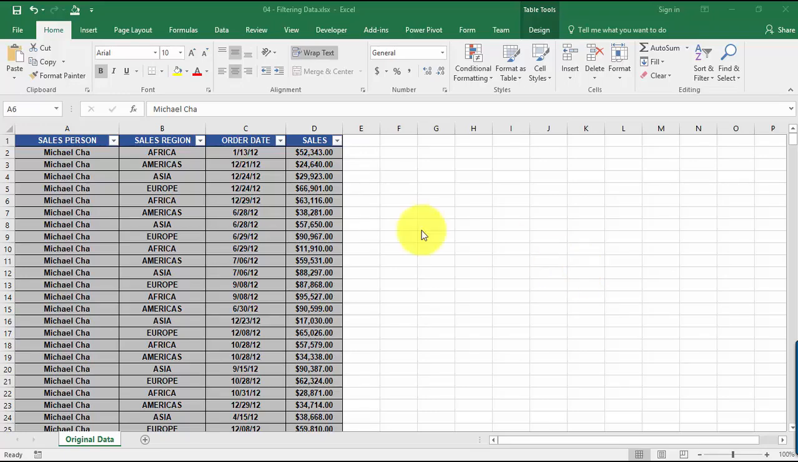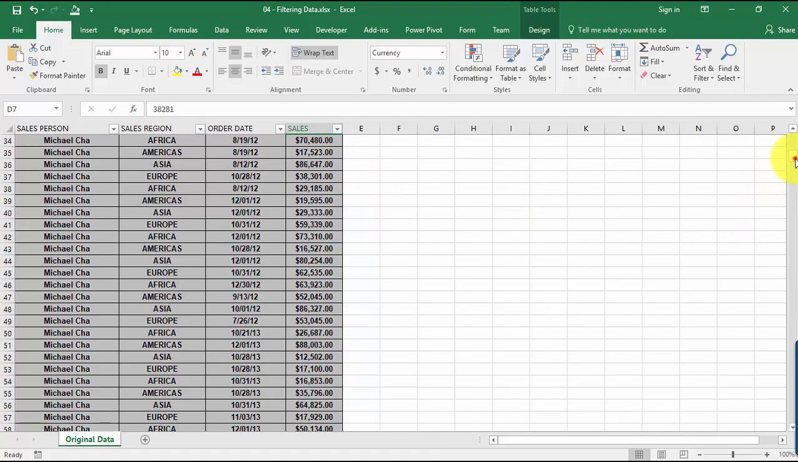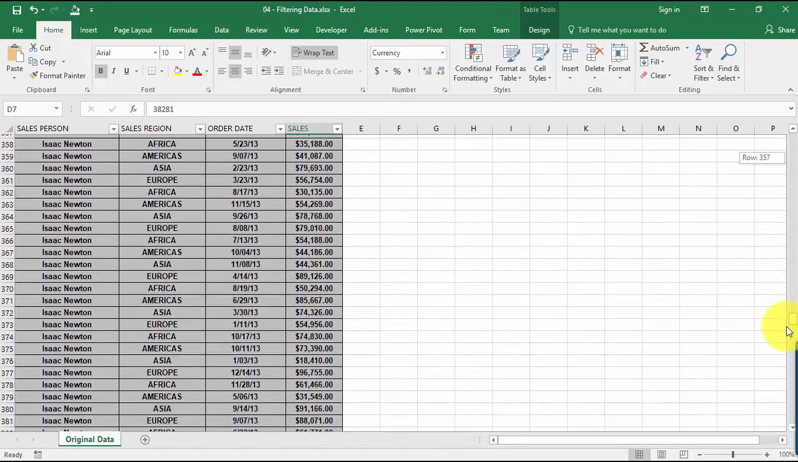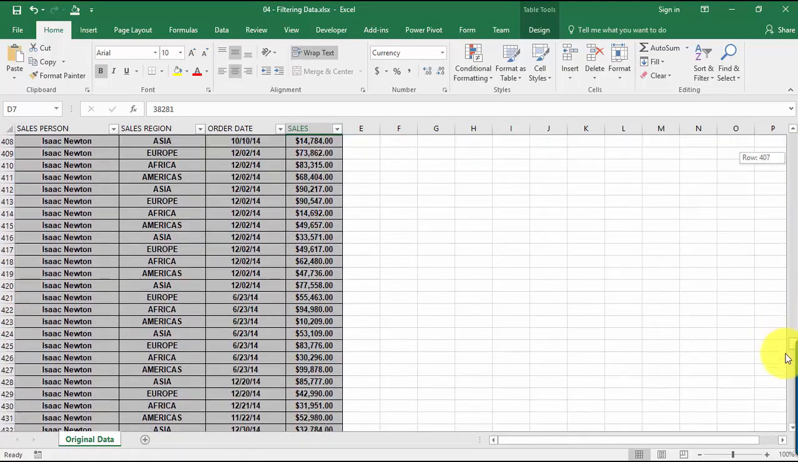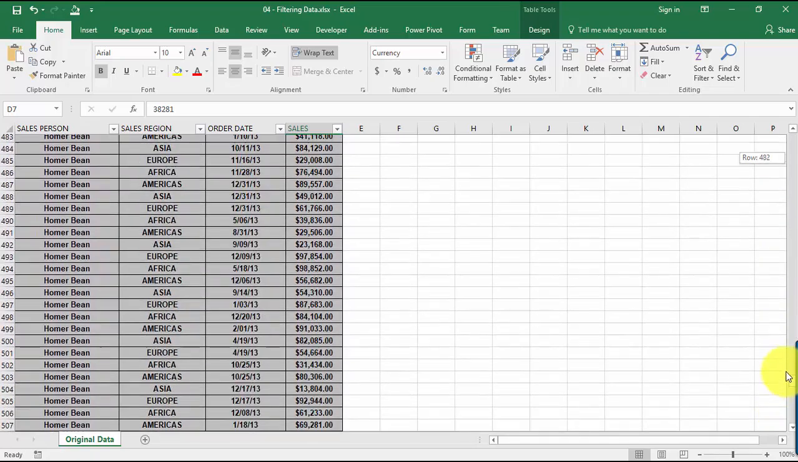So for this example, we're going to be discussing filtering data using Power Query. We have this sales data table, with your salesperson, your sales region, the order date, and then the sales numbers. So let's do a quick scroll down. We have different salespeople listed out over here, right? And all the sales numbers listed as well.